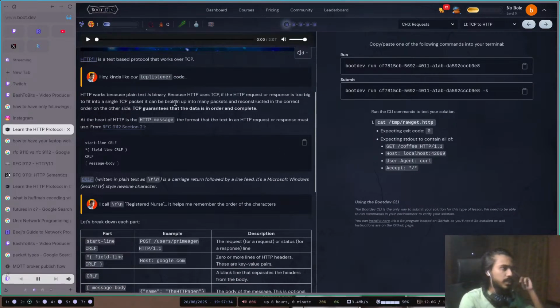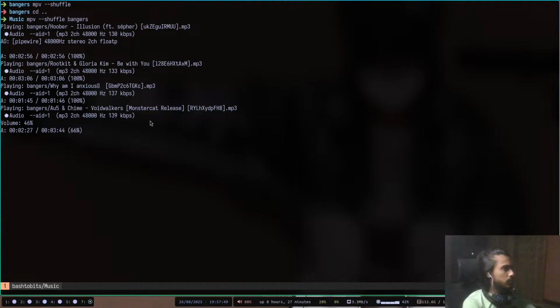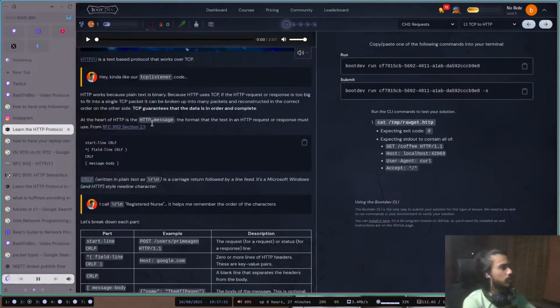HTTP works because plain text is binary, and if your response is too big to fit into a single TCP packet, it can be broken up into many packets and reconstructed in the correct order. TCP guarantees that the data is in order and complete.